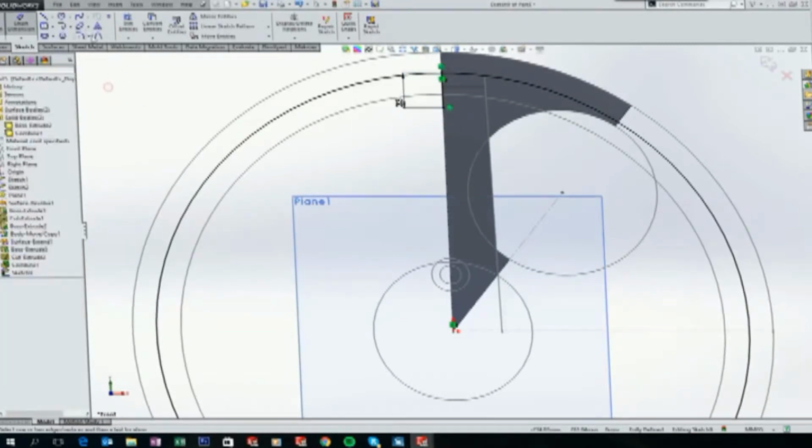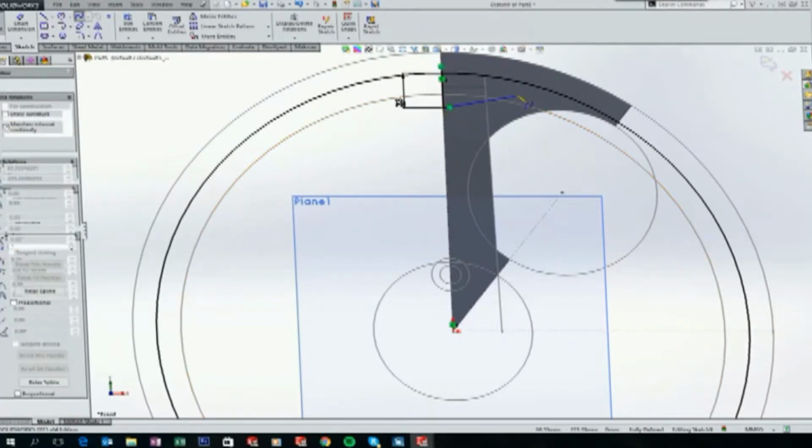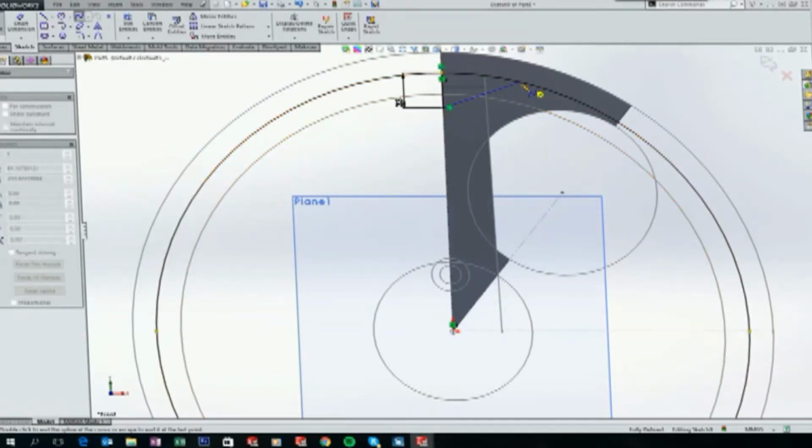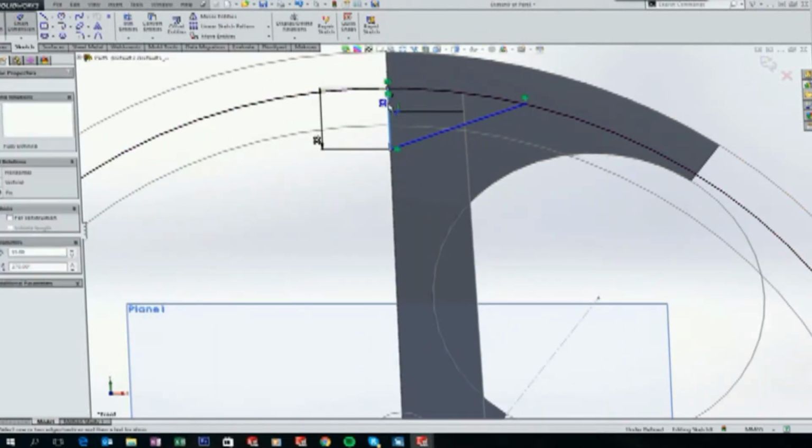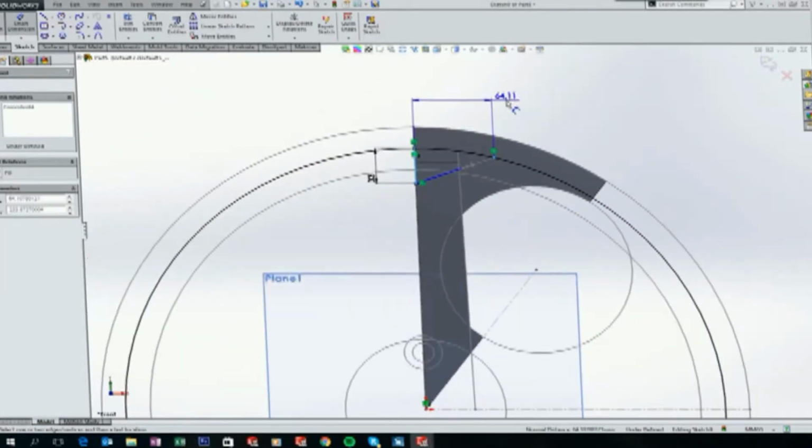Now choose your Spline tool. Snap to this endpoint and sketch a spline up to here and press Escape. Now choose your Smart Dimension tool and make a dimension between this line and the endpoint of this spline. Give it a dimension of 45.